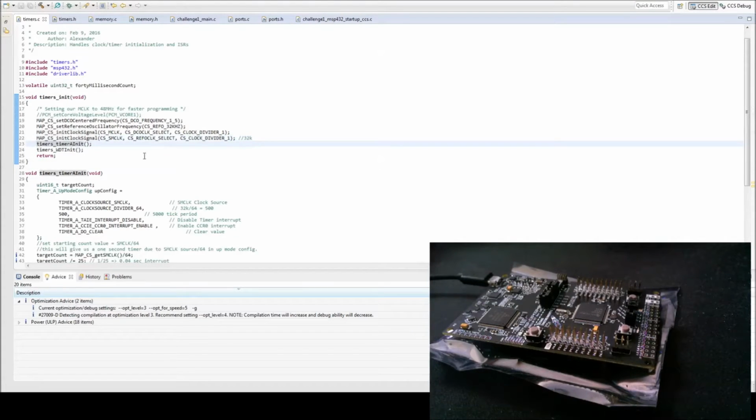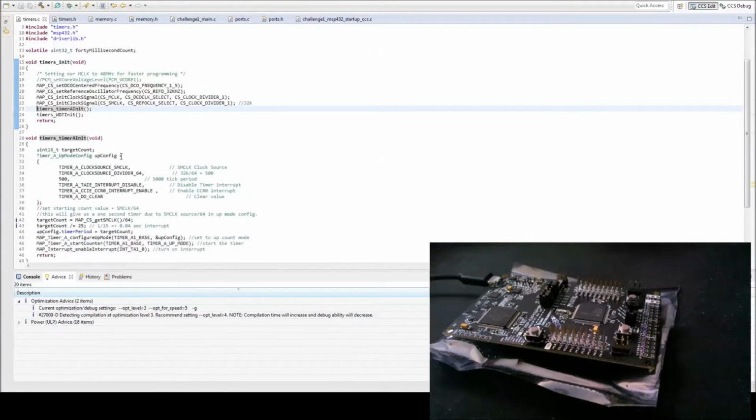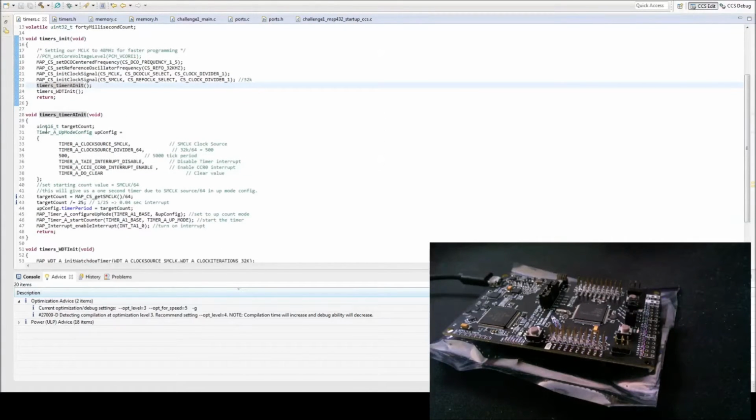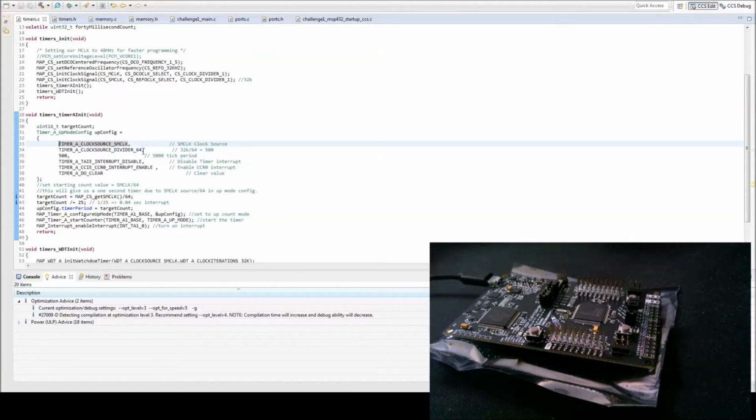The next thing we're going to do is initialize timer A, or more specifically timer A1 is the one we're going to use. And the struct here is how we're going to configure it. So we're going to set it for an SM clock source, so a 32 kilohertz source. And then we're going to divide it down by 64, so we have 32K over 64 equals 500. And then we're going to set our up count to 500, which will essentially cause us to have a 1 second interrupt, because we're counting up to the same value that it's divided down to.